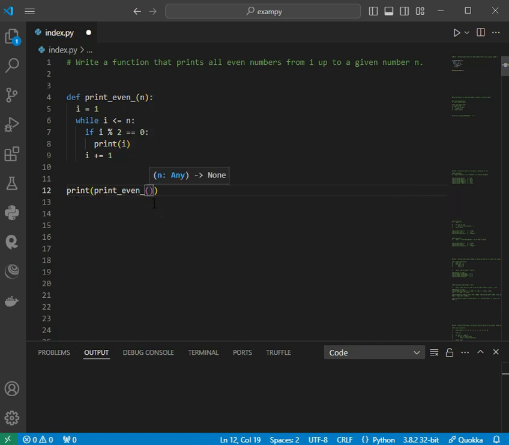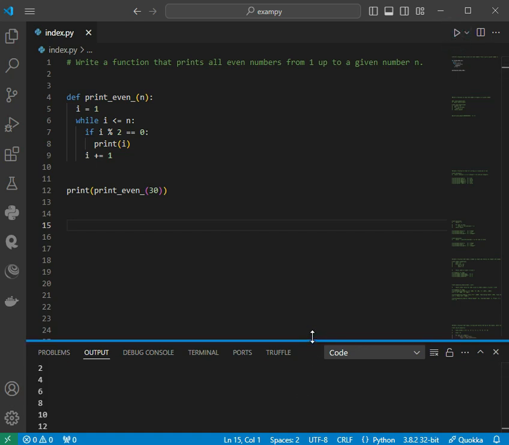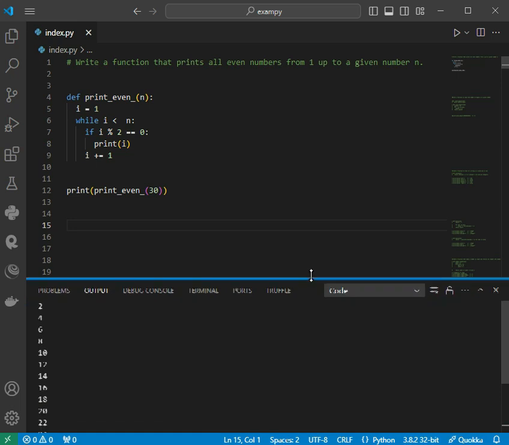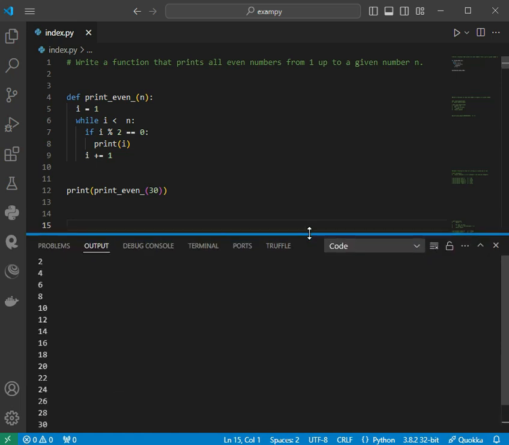And as a parameter, as n, will pass, for example, 30. Let's run the function, and we have all the even numbers up until 30.